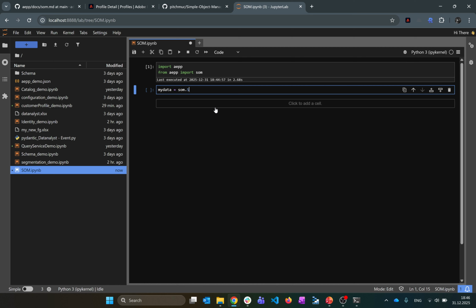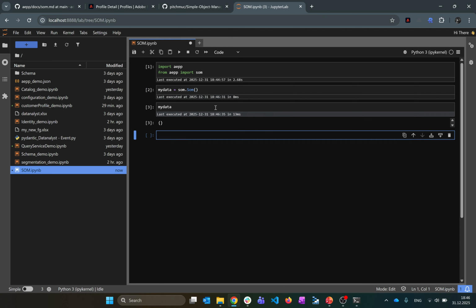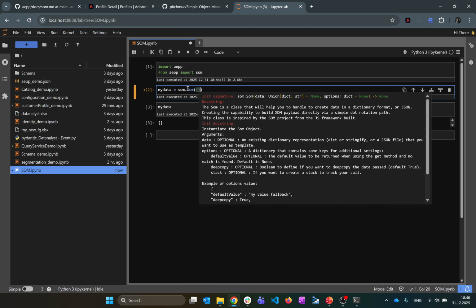So I can do SOM, and as usual, you have a class that has the same name as the module name. So I'm going to do SOM. At any point in time, you can see my data is nothing now, it's just an empty dictionary. You can at any point in time also add any attributes here. I can have any data here, which should be a dictionary or a string. For any JSON file, if you want to have a path, the string will be a path to a JSON file.